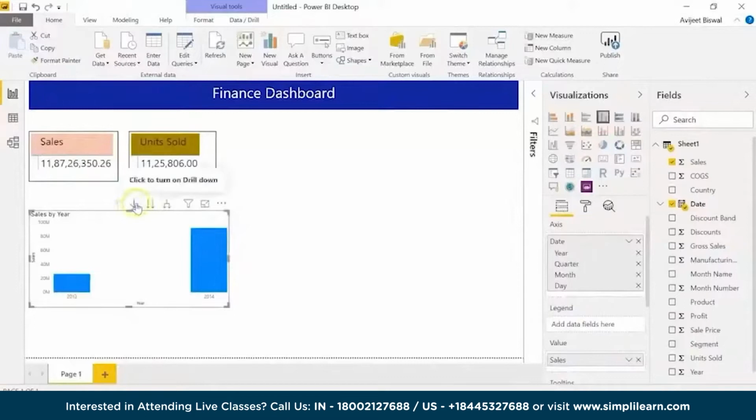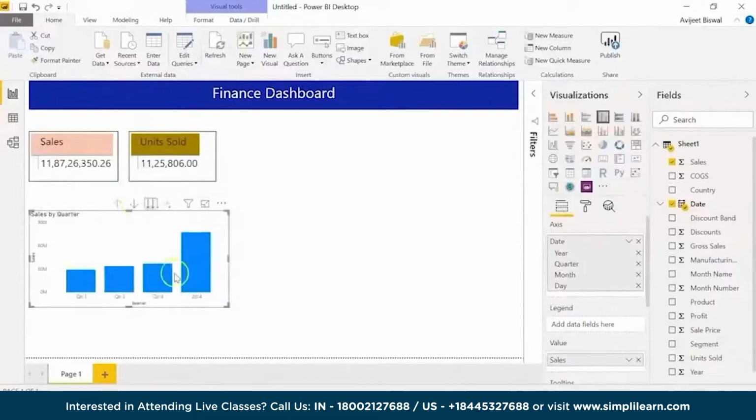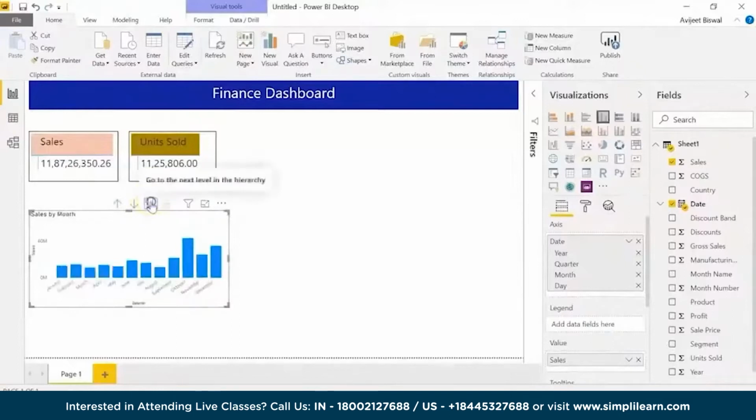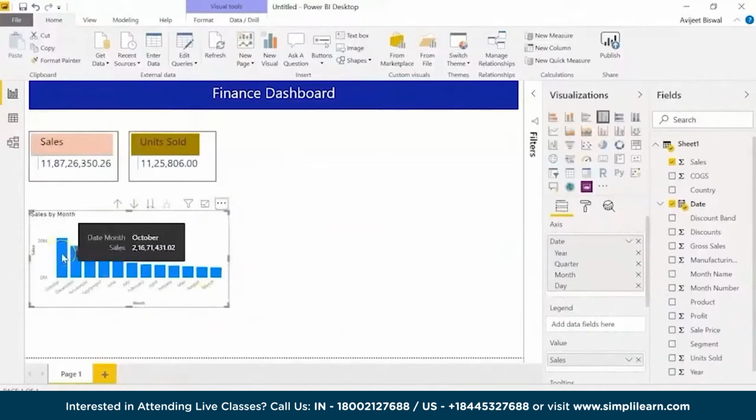Now there's a drill down option which gives you more granularity. This depicts the sales by quarter. If I drill down further, you can see this shows you the sales by month. Also, you have some options like sort by and sort by sales. So you can see October month made the highest number of sales.